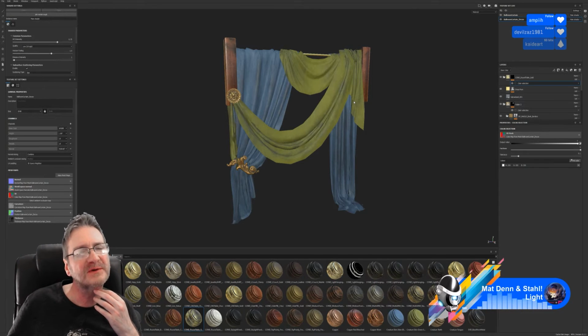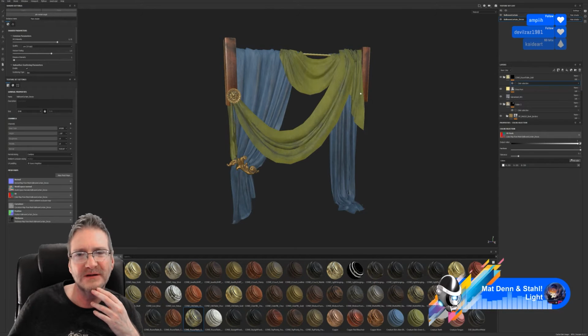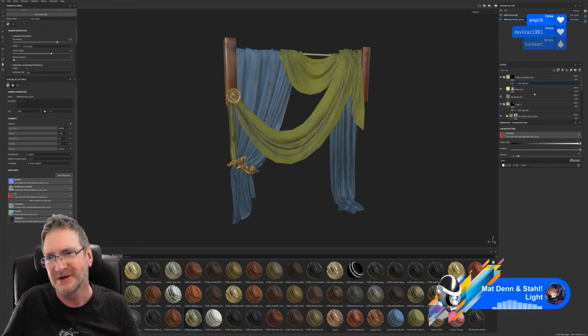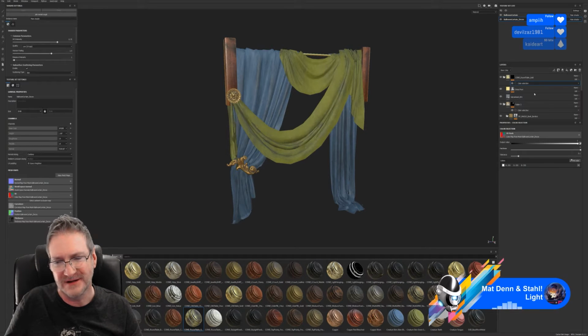I'm just wondering whether a green might look more interesting than a gold. A green velvet. I'm just trying to think if there's a way for me to do a color alteration inside of Substance Painter without having to jump back into Alchemist, because Alchemist is so slow. I don't think there is.